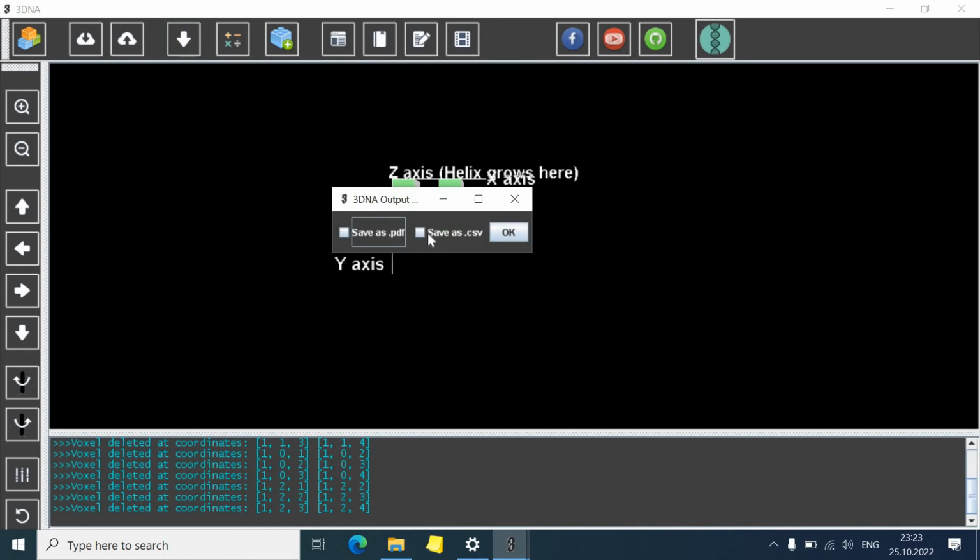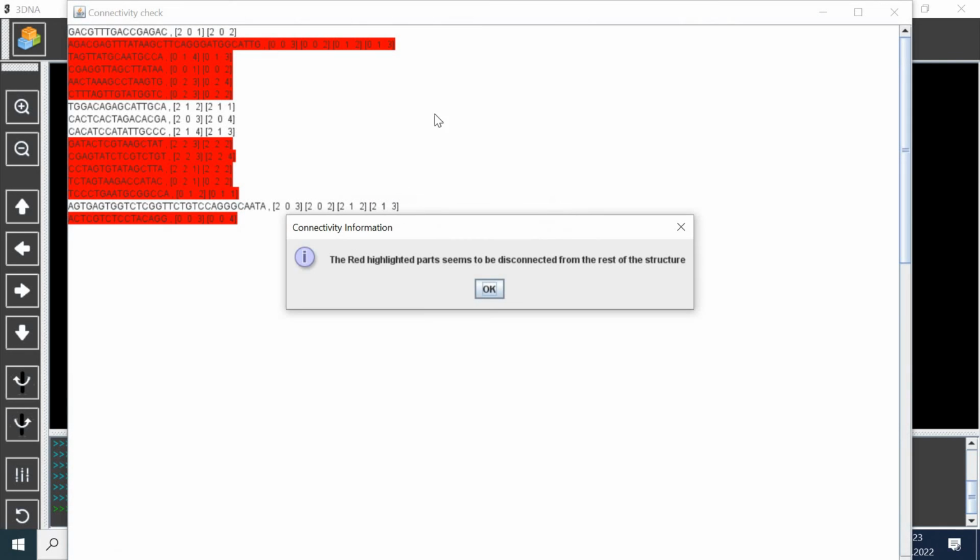When we save it as CSV, the software again performs the connectivity check, and now it shows that the red highlighted part seems to be disconnected from the rest of the structure. These are the DNA strands which are not connected to the rest of the structure, so you need to take care of these strands. This is the second part that I have added: the software automatically checks whether the whole origami structure is connected or not, and whether it would fold experimentally or not.